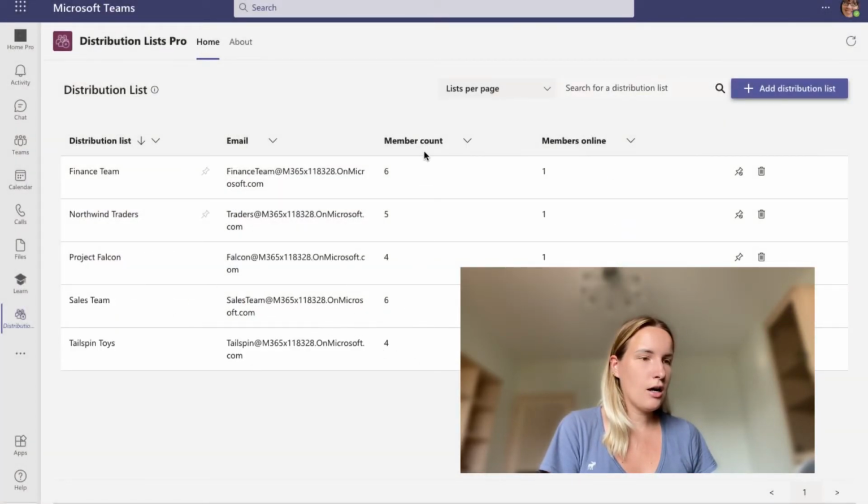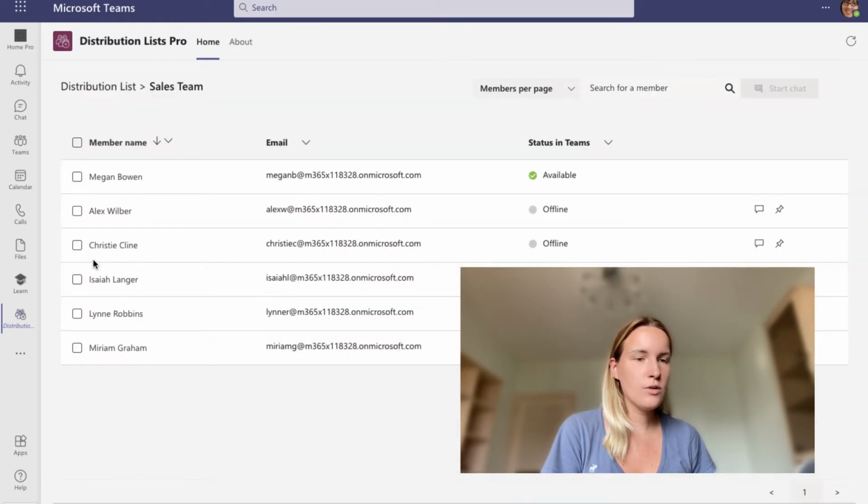I can see how many members are in the distribution list and how many of them are online right now. I can also pin it to the top for easier access to it whenever I need it. By clicking on the name, I will see all members that are in my distribution lists as well as their emails and whether they're online or offline.